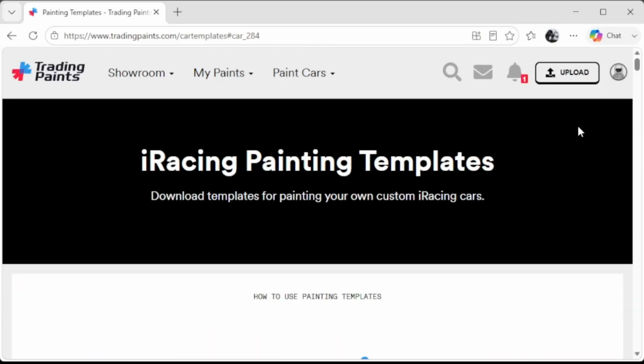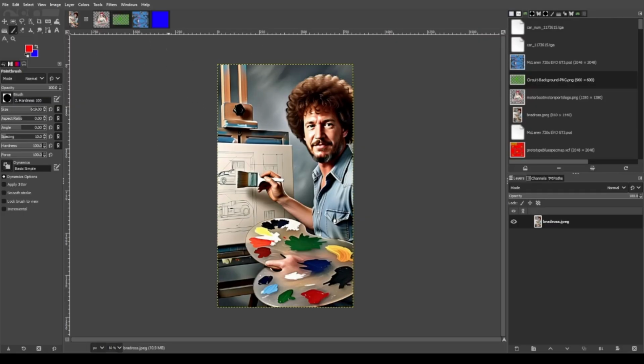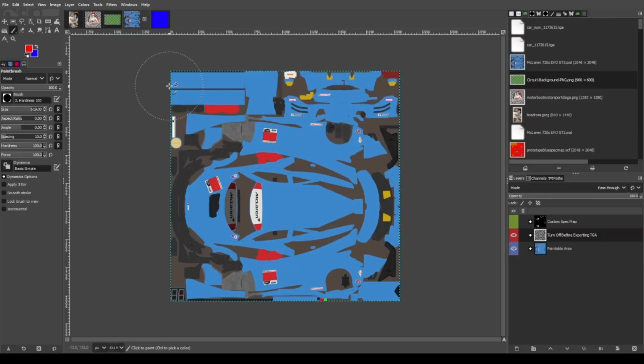Once it's downloaded, it'll give you the options to open it. Open it, and then keep it. Don't convert or anything. Just keep it just the way it is. It'll bring it up in Gimp looking like this. This is going to be the paint that we are painting on for our 720S GT3 Evo.